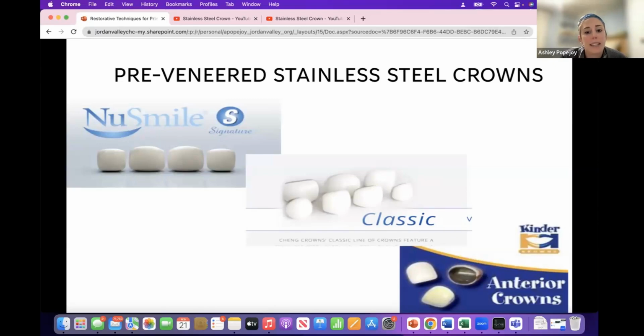I also do not place these when I have an opposing tooth that is zirconia, because that pressure or those occlusal forces will cause the pre-veneered portion to fracture off. And so I see this a lot with canines, with like excursive movements with primary canines.